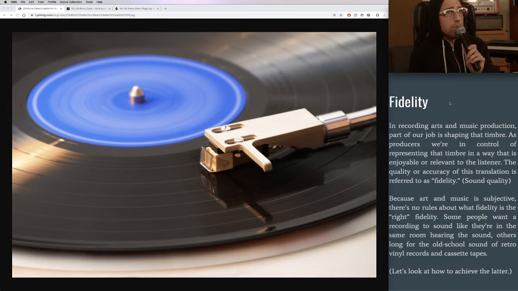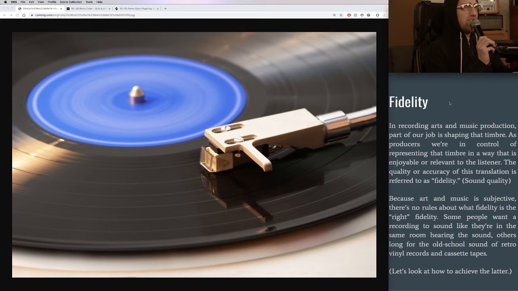So in this one, we're going to be looking more at the latter of those two examples: how to make an old school sound or a retro sound, something that feels like it's coming off of a cassette tape or a vinyl record. So let's look at how to achieve that.